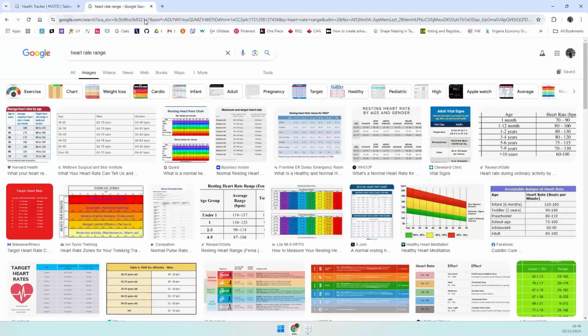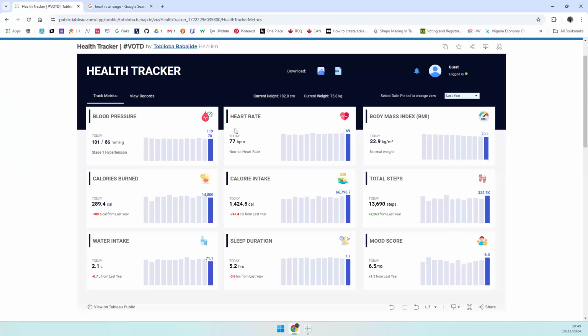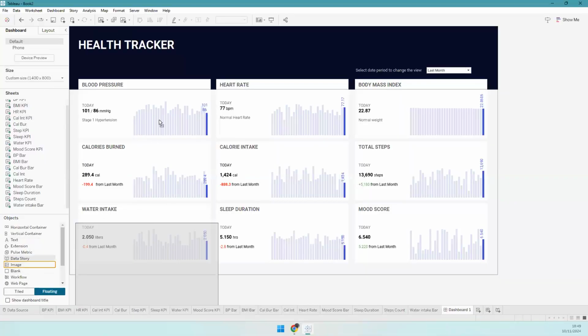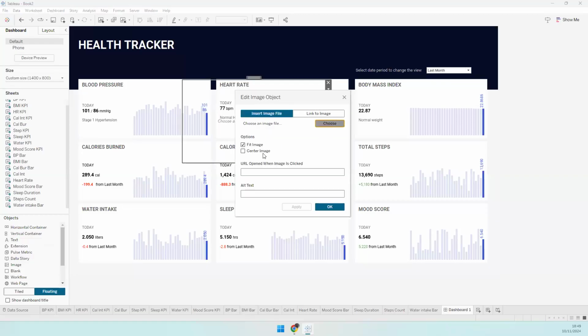I call it Flat Icon, but I think it's pronounced Flat Icon. I think Kenny used it yesterday. So you can just go there and search for any icon you want and use them here. All of these ones that I have here are actually individual icons I put there. So for example, if I want to put my blood pressure icon here, I'll just put an image. I'll choose the image I want.